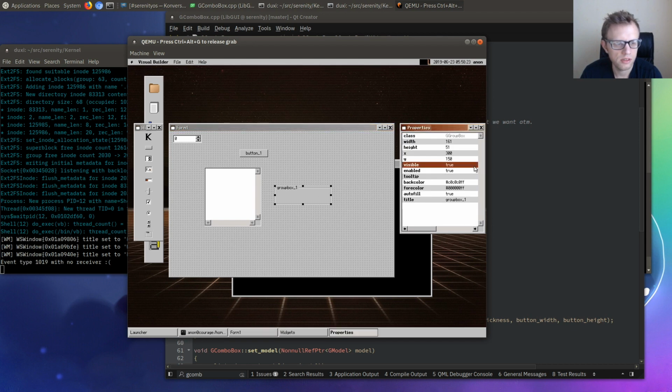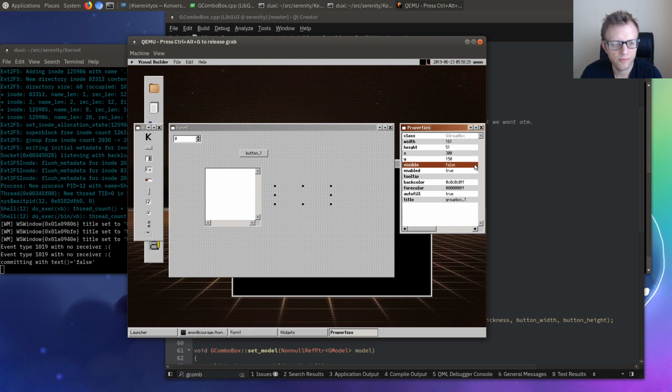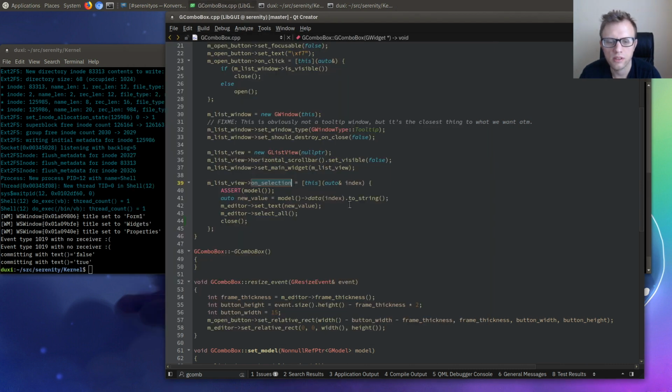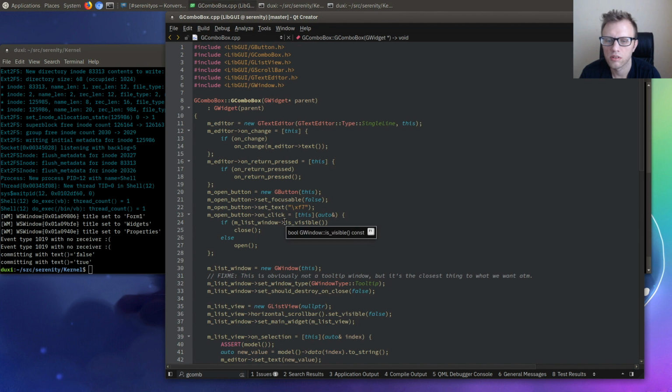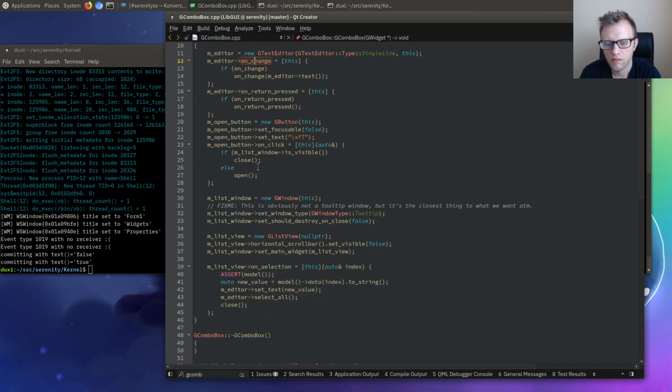Switch to, that's kind of deceptive. False. I almost feel like when you change to true, then it should also commit right away, actually. Close, and let's see, on return pressed, on change. Should we consider that a return press? That is weird, but I guess it should be more of an on change.